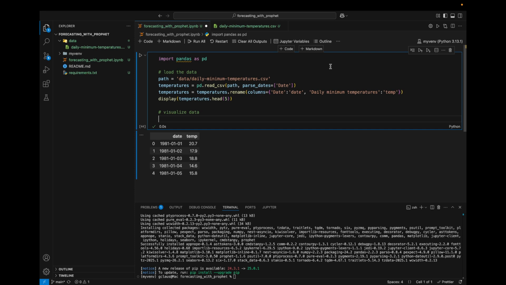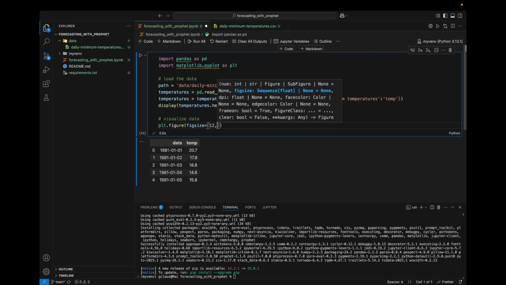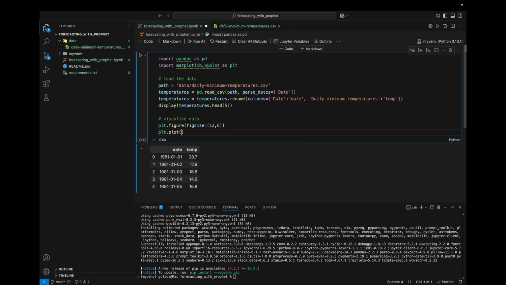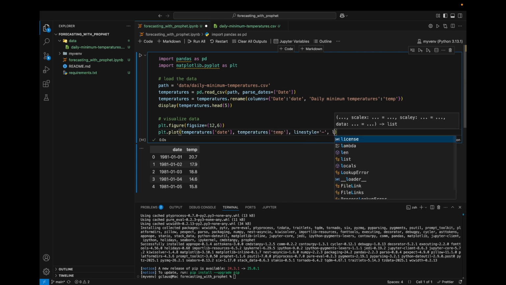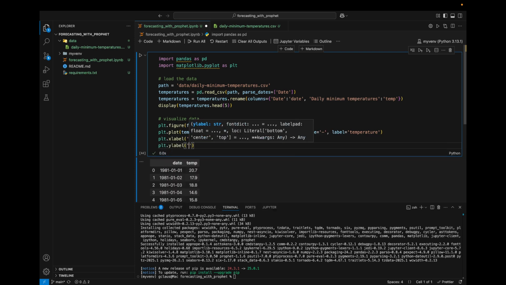So let's import matplotlib.pyplot as plt, create a figure of size 12 by 6 inches, and plot our data frame. For the x-axis, let's input the date, and for the y-axis, the temperatures. Let's provide a line style and label the curve temperatures. We'll give a label to our x-axis, date, and our y-axis, temperatures in degrees Celsius.